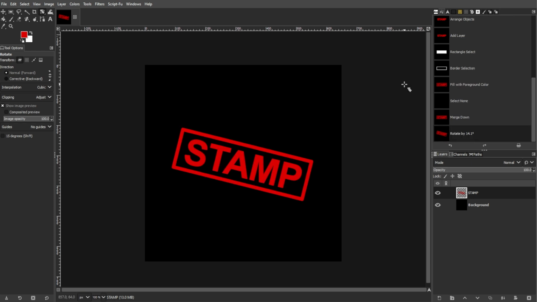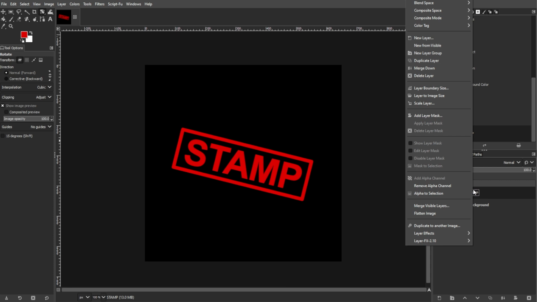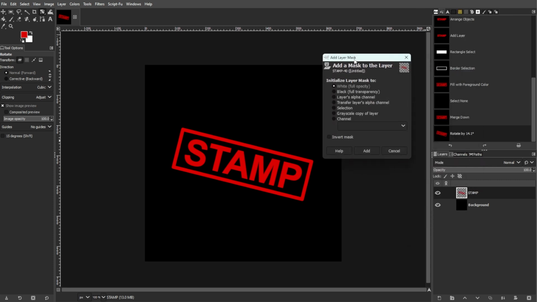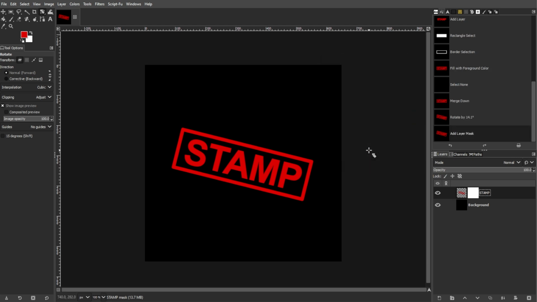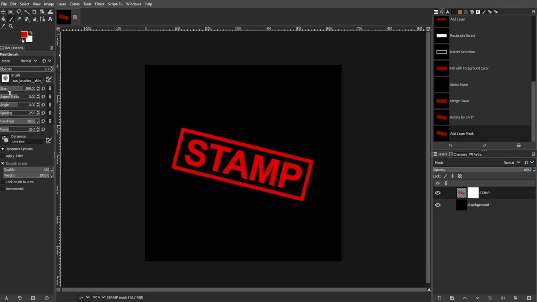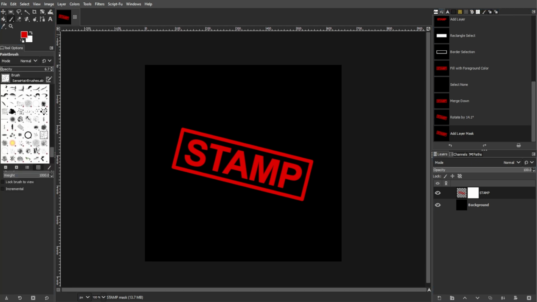Now we're going to apply the grunge effect. With the merged layer selected, go to Layer, Mask, then Add Layer Mask, then choose White Full Opacity, and click Add. Then select the paintbrush tool from the toolbox and choose a grungy brush type like the confetti brush or any other textured brush. Then reset the color to black by pressing D on your keyboard.